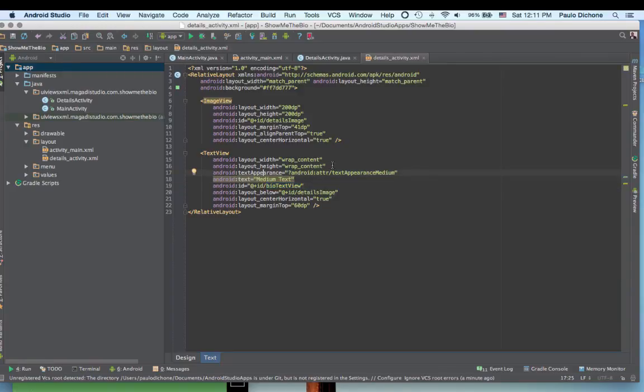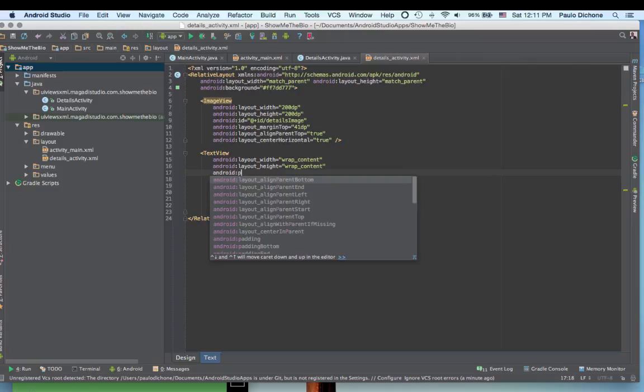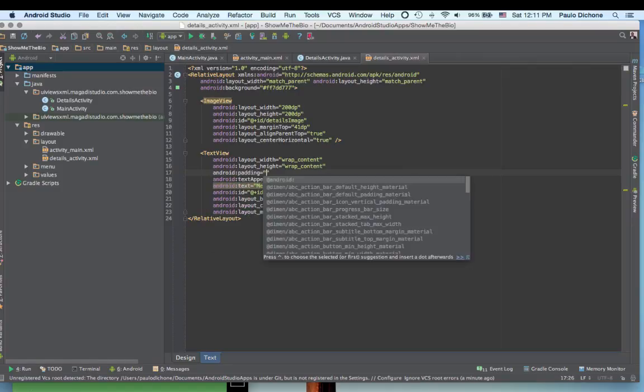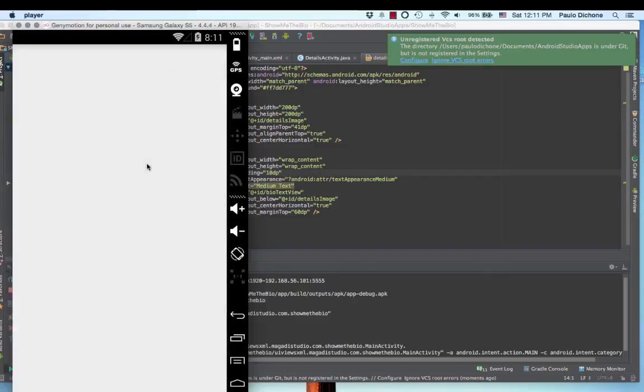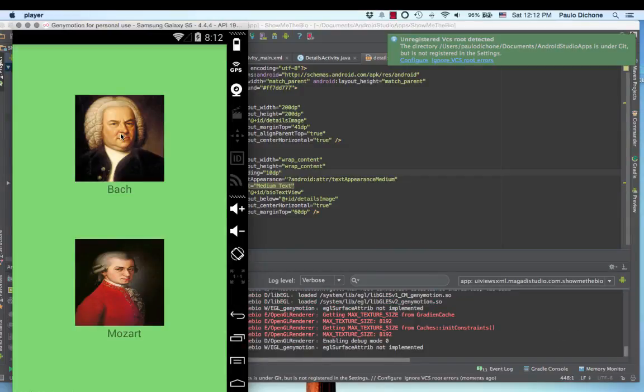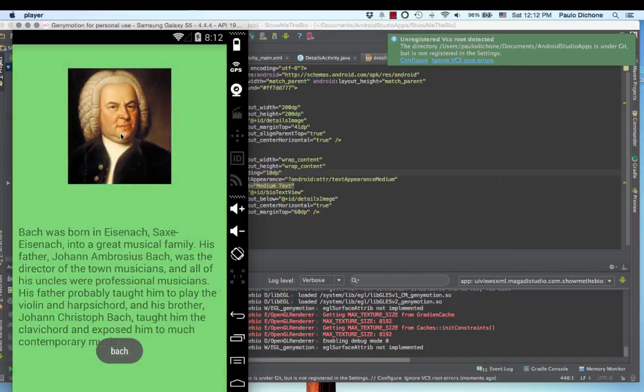In our text view, let's say android:padding. There's a lot of different paddings. In this case, we're just going to put a general padding all around. Let's say padding of 10dp. Let's save that. Go back to our app. Let's run. Okay, now let's go back. And there we go. As you can see, much better. You can play around with padding and all sort of things.